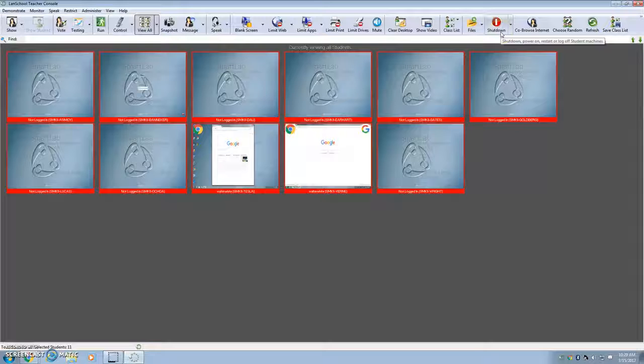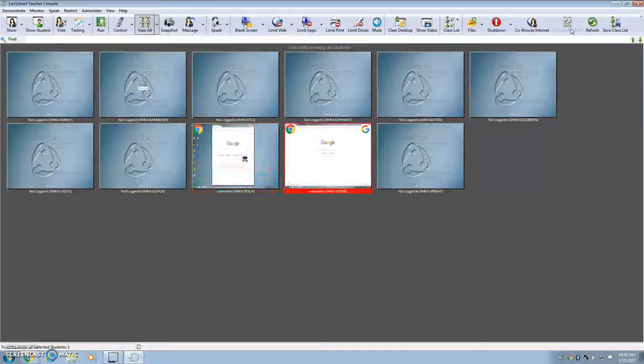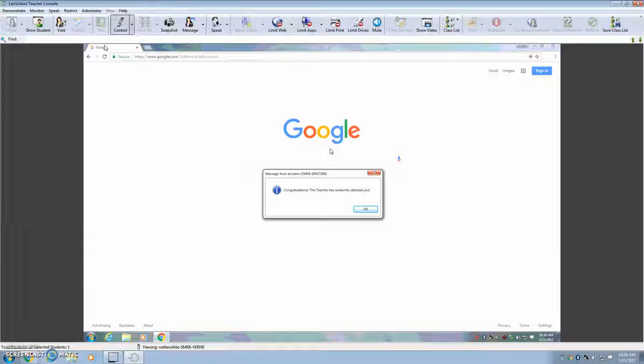This button allows you to shut down computers. This button, let's say you're reading something as a group and no one's volunteering. This allows you to select a computer at random, and it will display a message that says, "Congratulations, the teacher has randomly selected you."